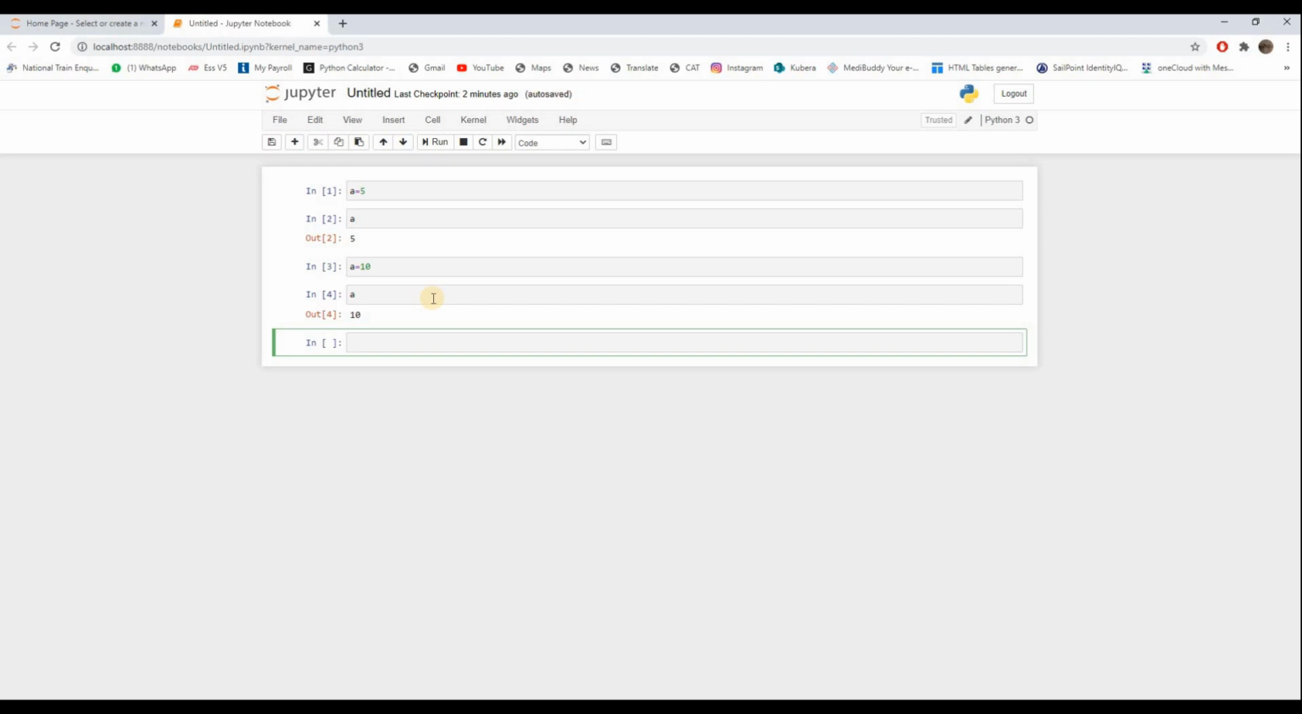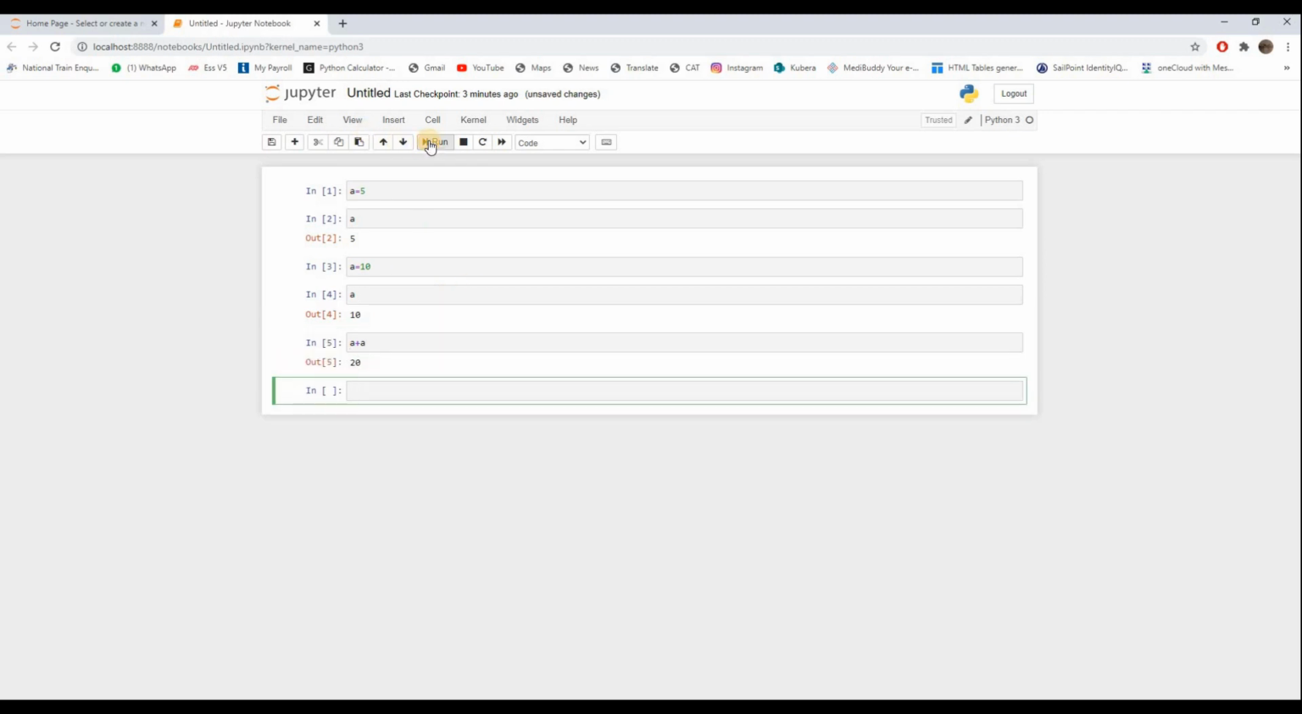What I can also do is add those variables. Let's say A plus A, and now it will give me the result 20. So we reassigned the value of A as 10, and now when I do A plus A, that means the basic calculator function that we learned in the previous video, we can now utilize as A plus A, which gives the output 20.